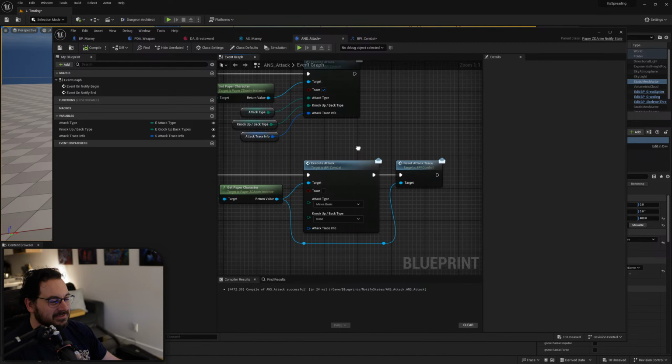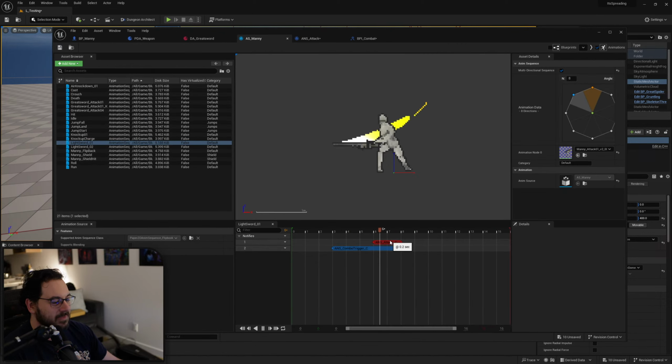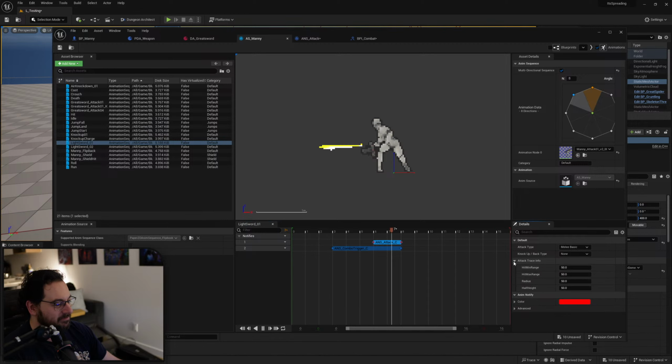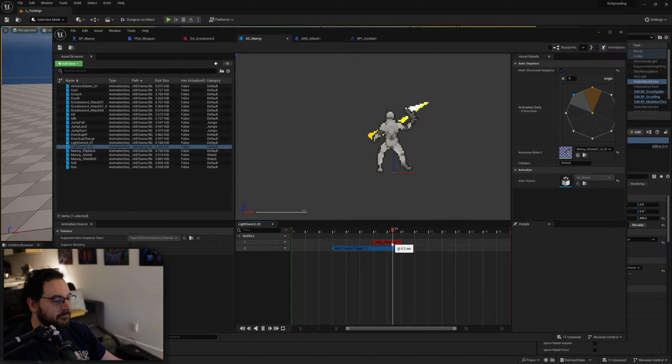Okay, ads are done. So we now have this. So if I go to my Manny character, right? So now here's my attack information. I can still specify the knock-up back types and can change the hit range. So I'm going to just set this to be 100, radius 50, height 50. Let's set this to be the same.